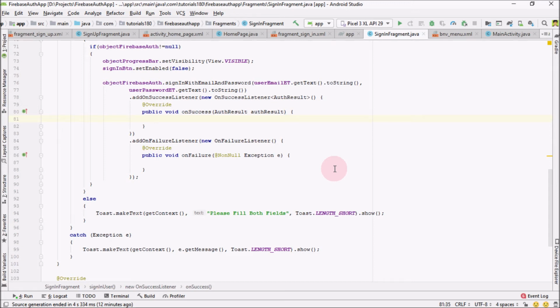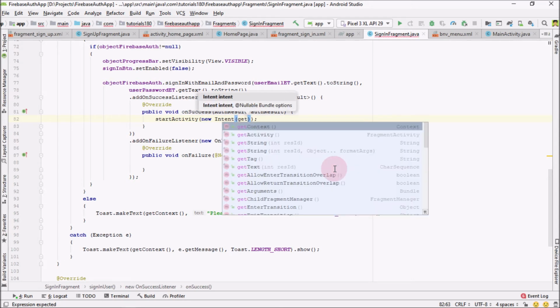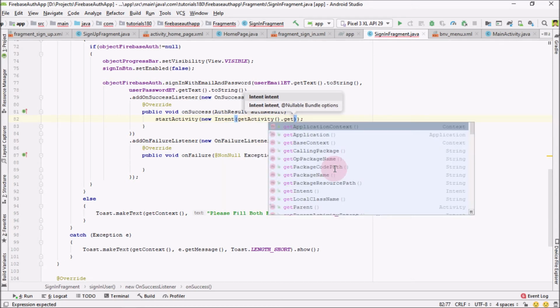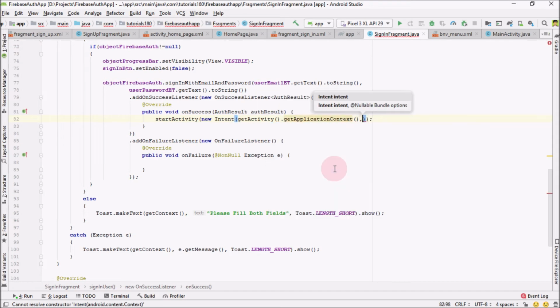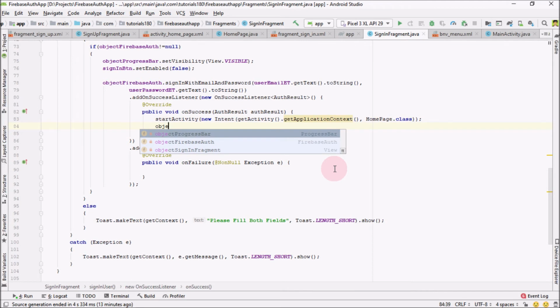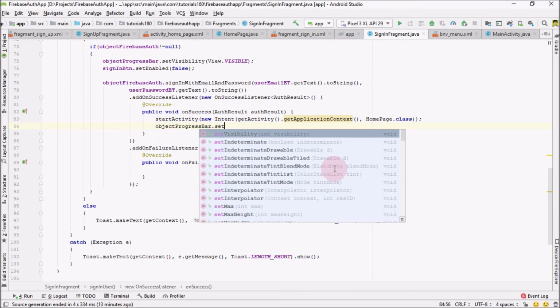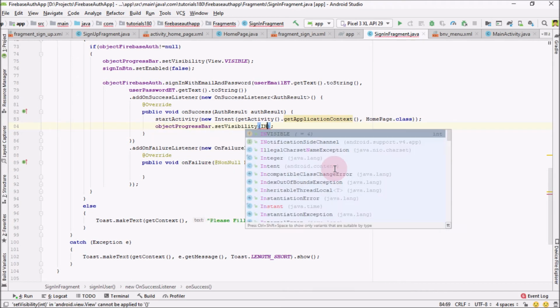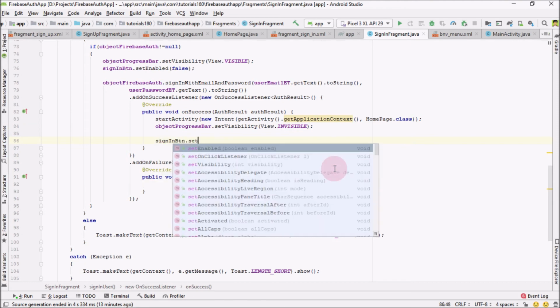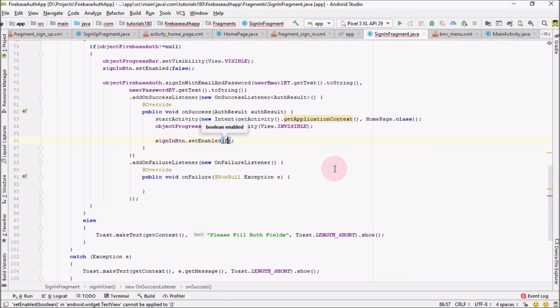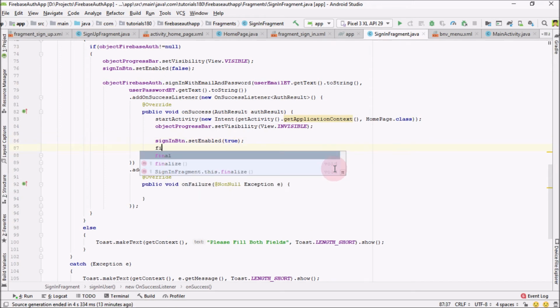Okay, so if we successfully logged into our Firebase authentication, then we will be moving to the home activity. For that purpose I'm going to call start activity, new intent, and this will move from this activity, get activity dot get application context, to our home page dot class, and our sign in button set enable to true.